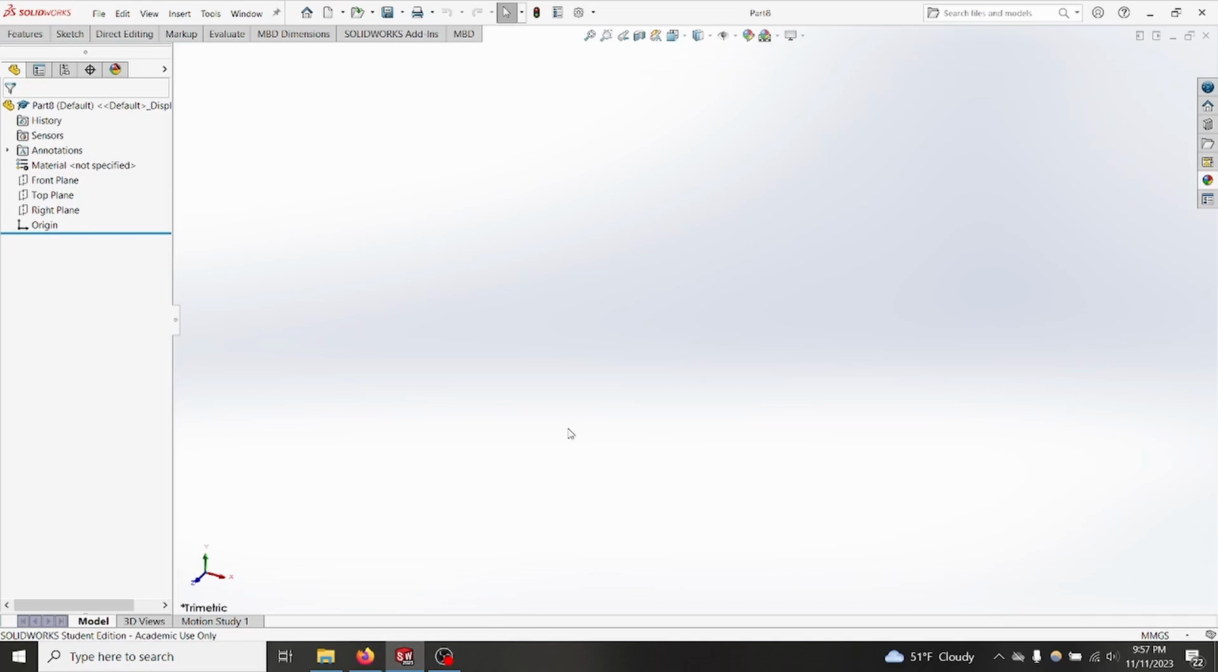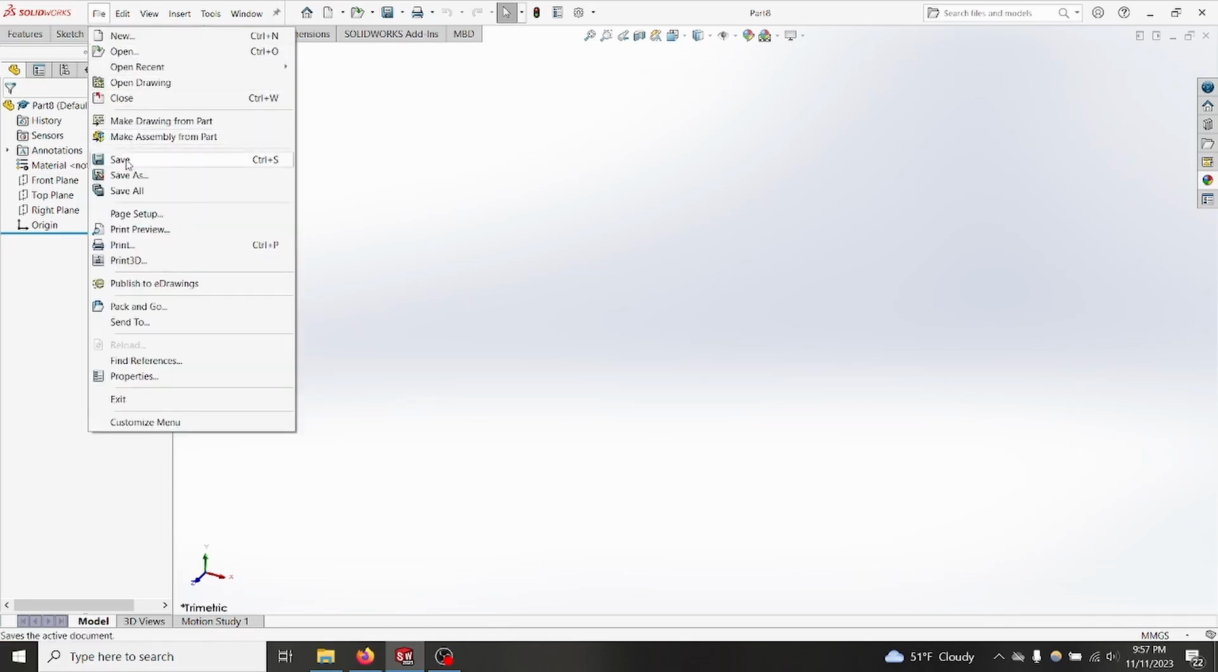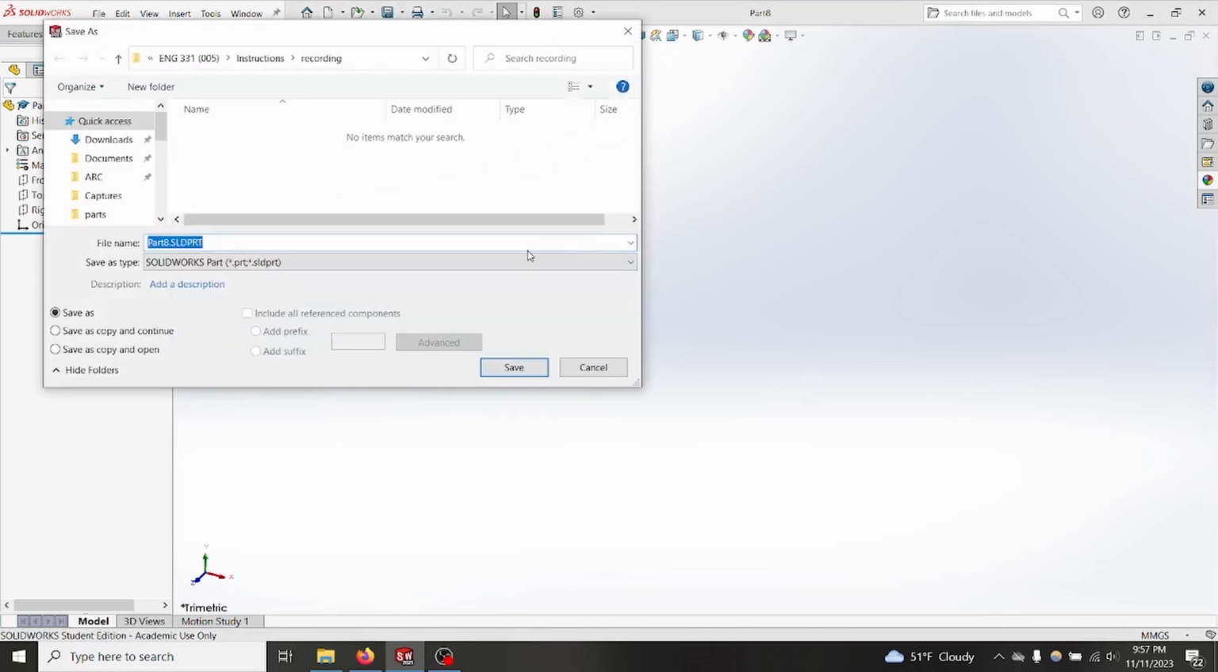Once you get to this screen, you want to save your part so you can come back and edit it later. You can save by going to File, Save, or Control-S. Name your part something descriptive. I will name mine Cube, and select where you want your file to be saved.